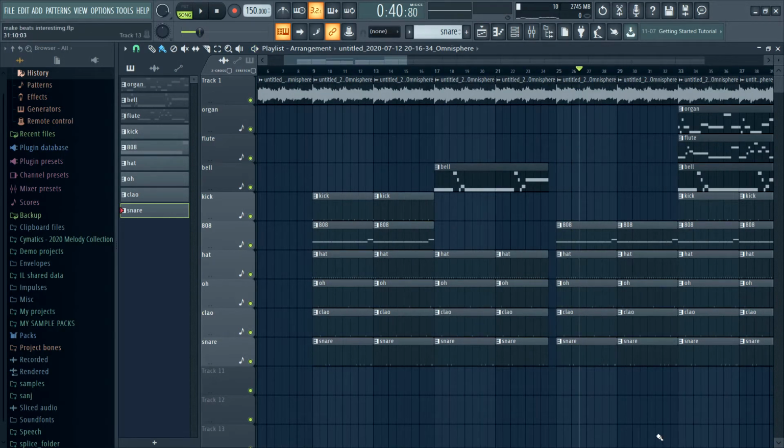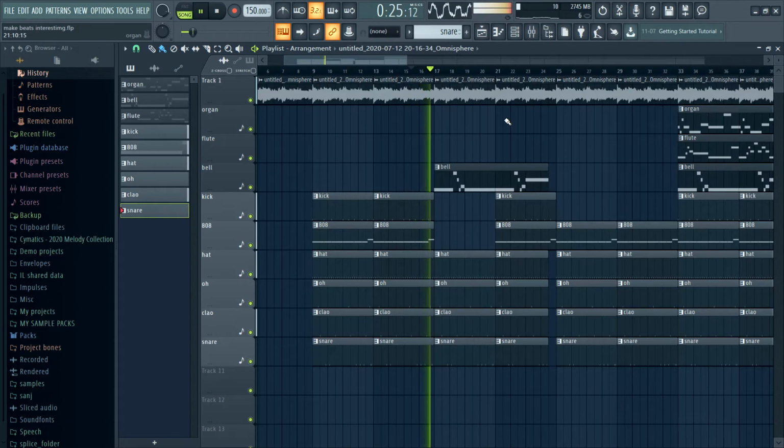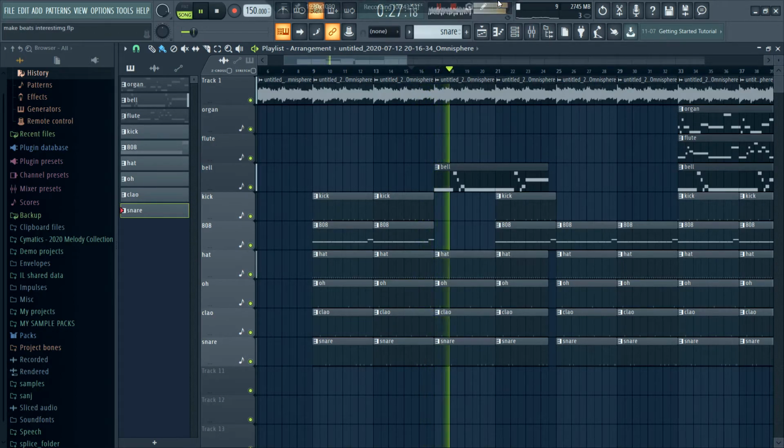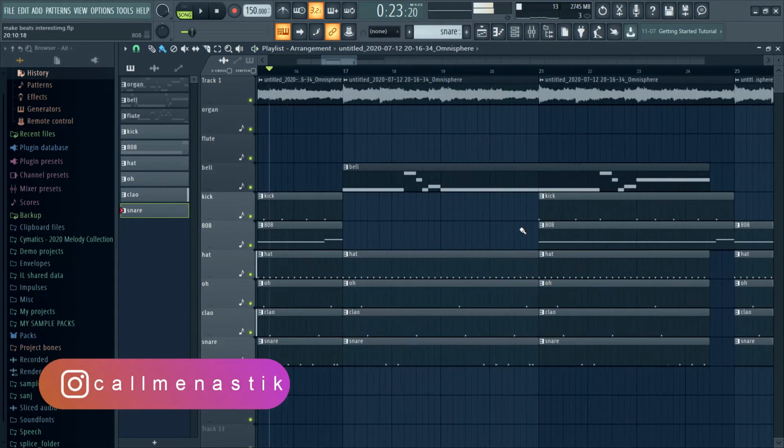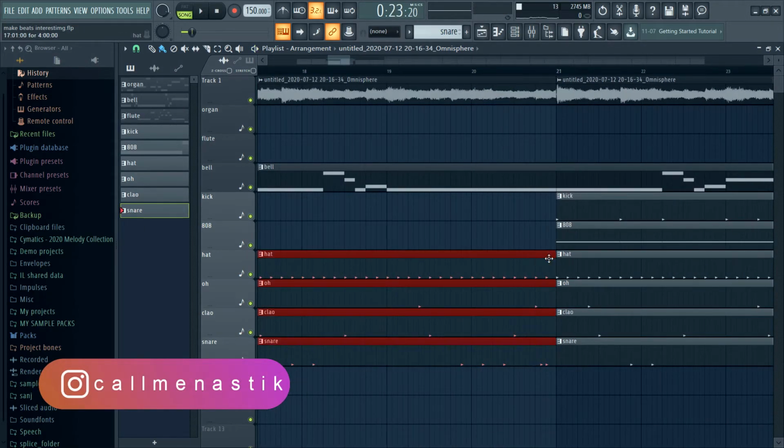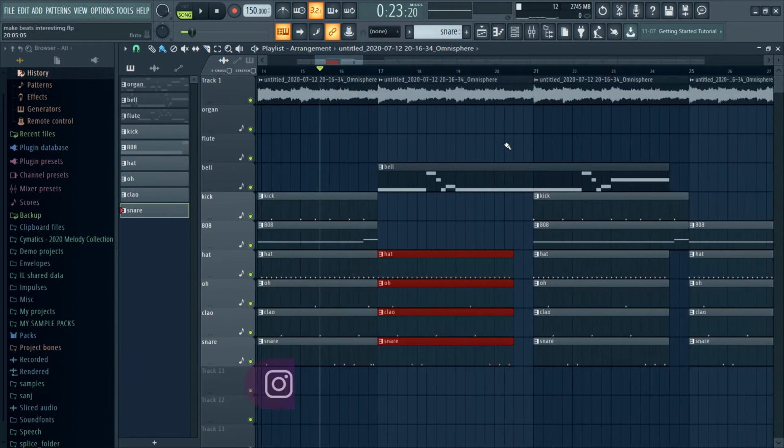Okay, so before we jump into the verse, I don't want to leave the chorus part like this for the entire second 8 bars. So what I'll do is I'll just introduce the kick at the last 4 bars. So this is how it's gonna sound. And here I'll just cut this up.